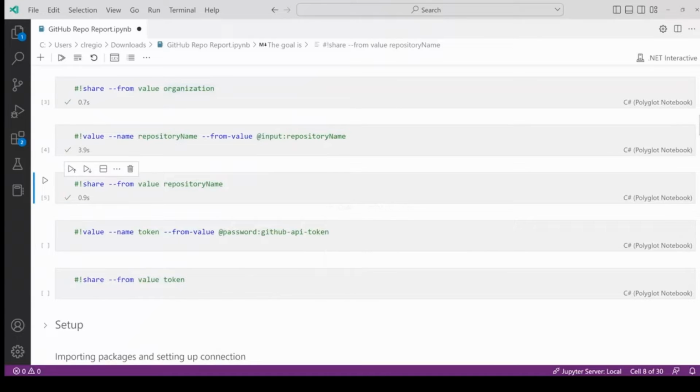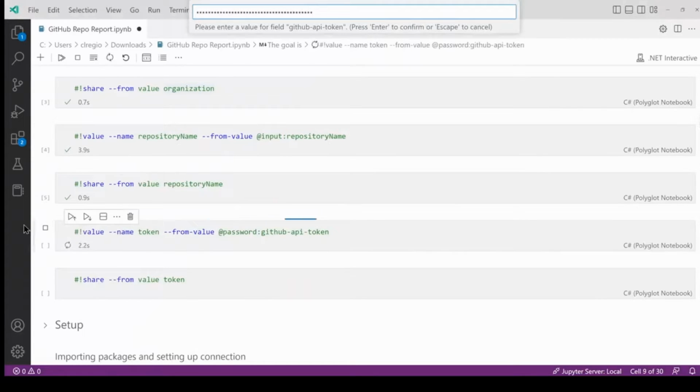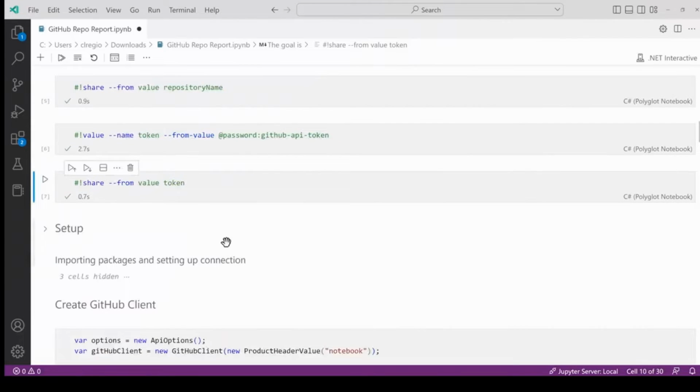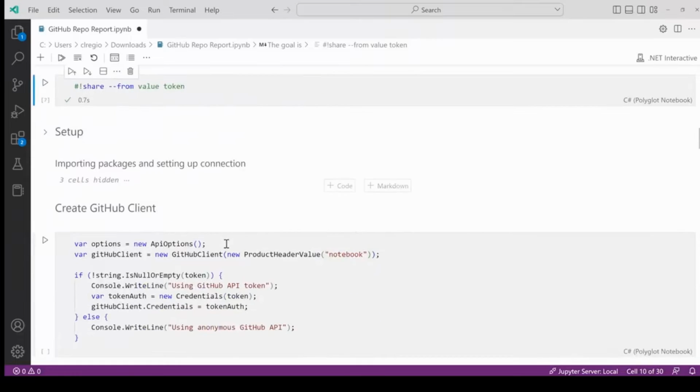Now I'm going to grab my GitHub API token off my other monitor here really quick. And when we run this one, I'm going to add that token. You'll notice that that one was not displayed, the difference being that here we're asking for input, so it would display. This one is a password, so for security and privacy reasons, it is not displayed.